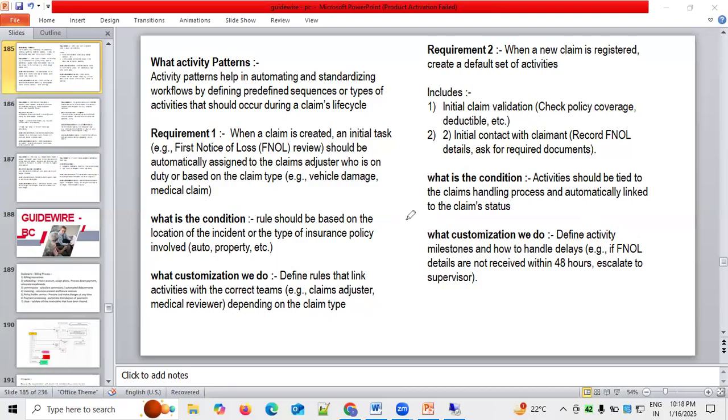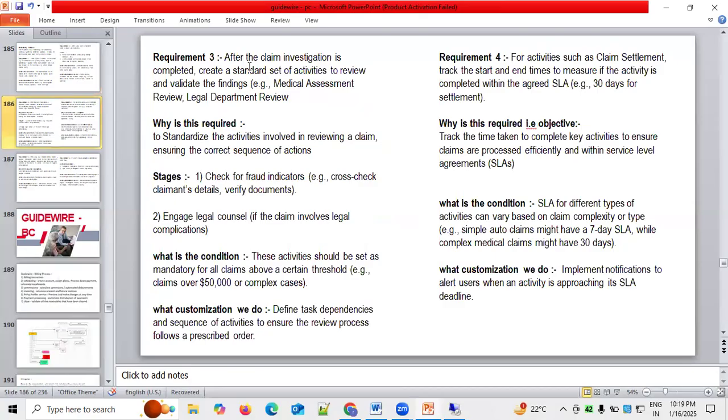Remember, these are the activity pattern examples I am giving in context to the claim part. Understood, sir? Right. Next, third requirement. Write down, sir.